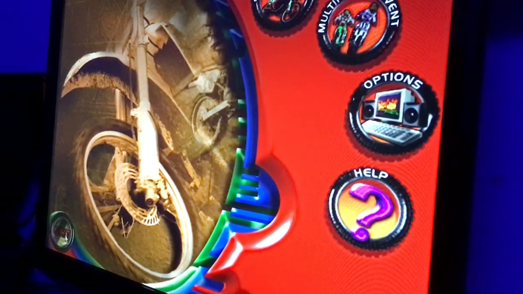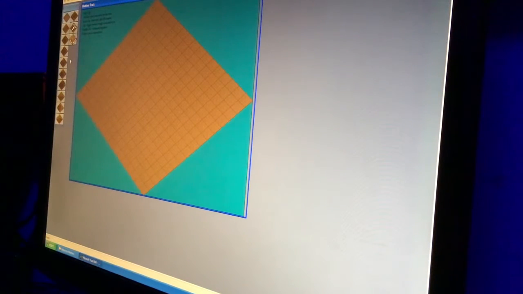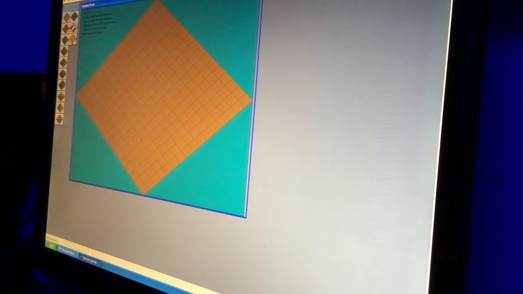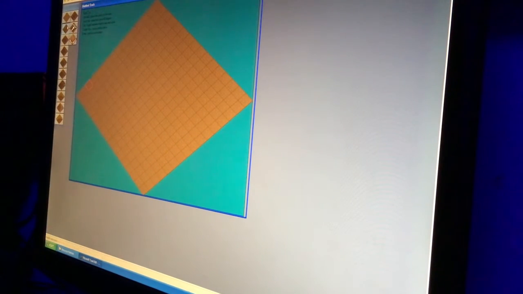All right. Let me see what the track editor does. Oh, you can customize it. All right, that's cool. So let's do one. Let's do. Alright, so let's see here. Or no, wait. New track. No. Alright, so here will be the start. Let's do this. Alright. Now this goes like.